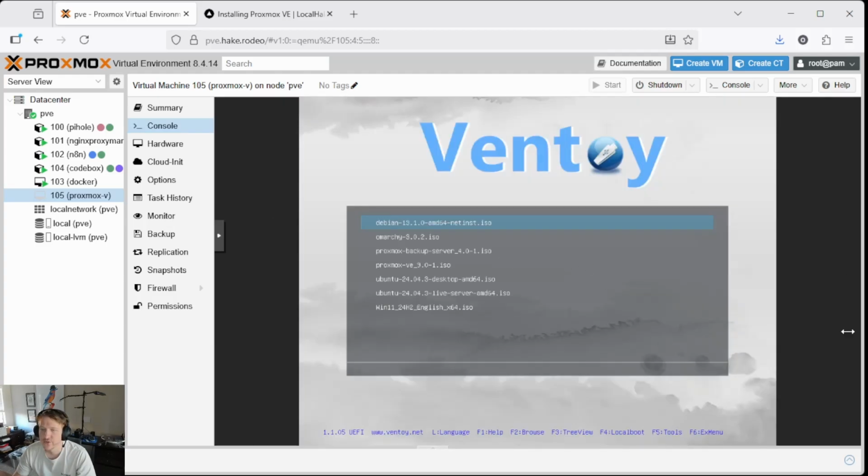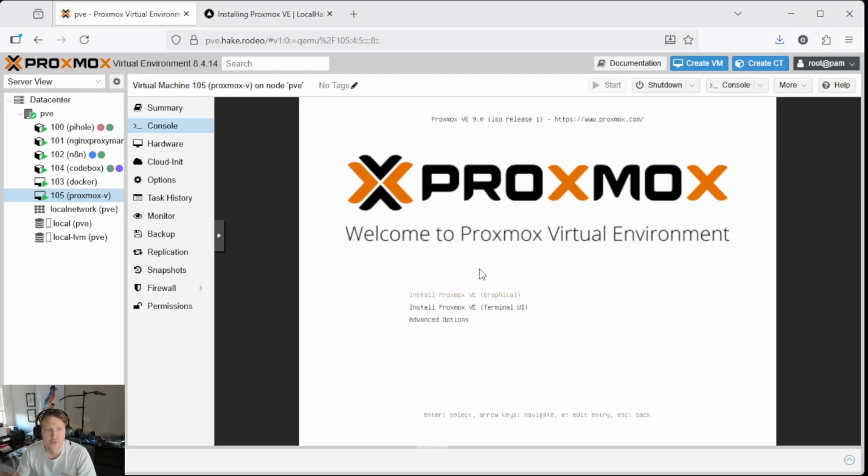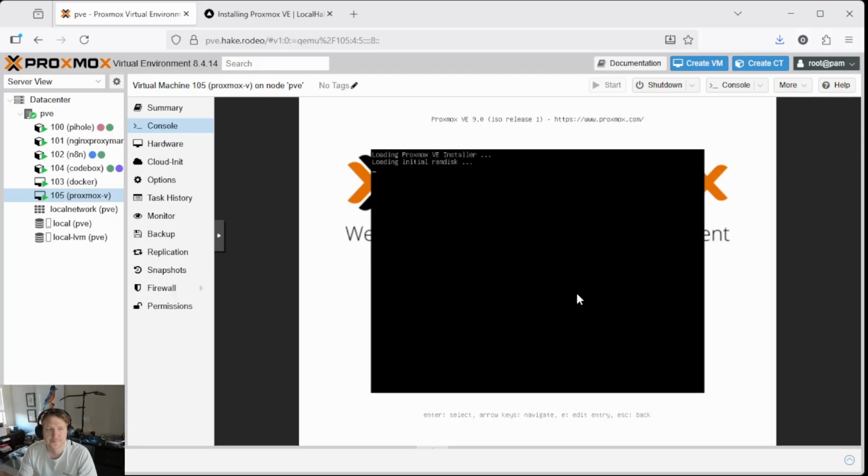And here we go. So this is Ventoy, and I have a bunch of different ISOs on here, but we're going to do Proxmox VE 9. So I'm going to go ahead and hit enter on that, just normal boot. And this will bring you into the installer. And we're just going to do the graphical installer.